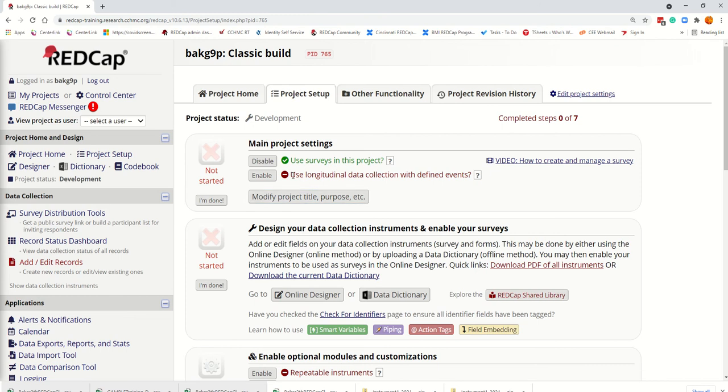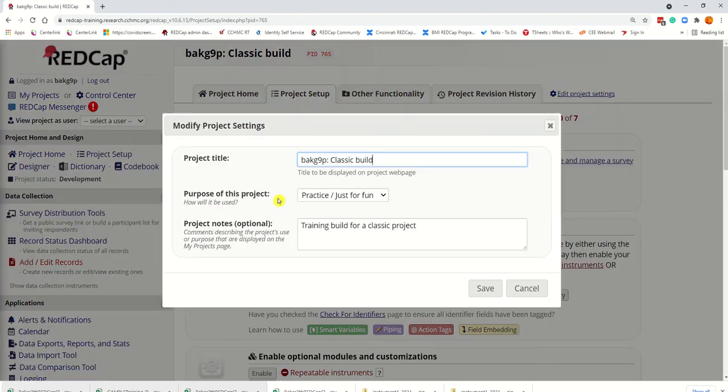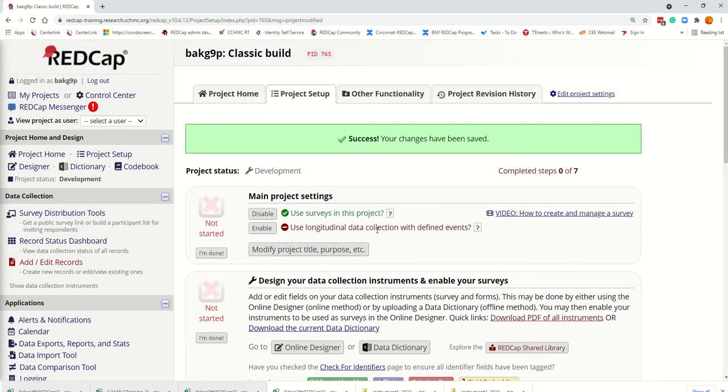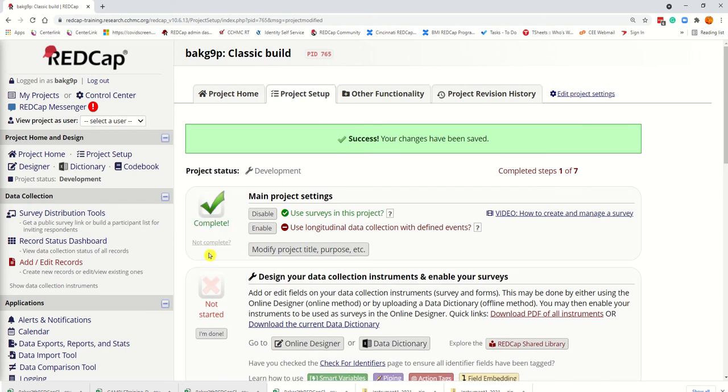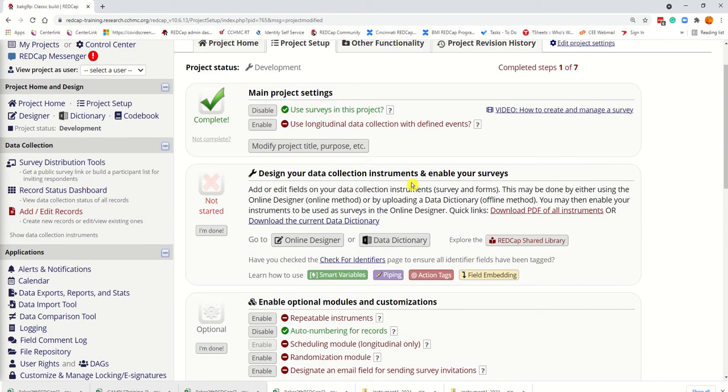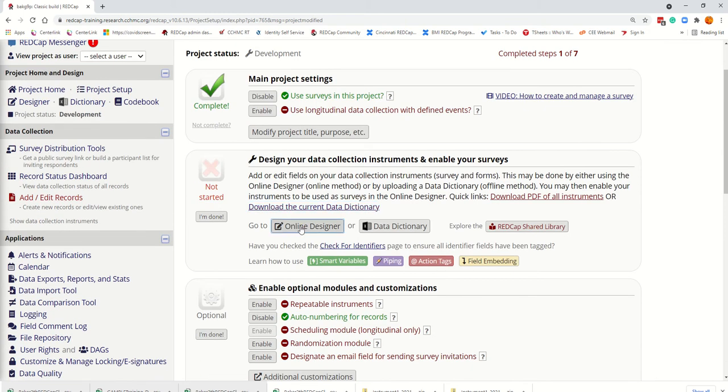Now this is a classic build, not a longitudinal, so I do not want to enable the longitudinal. In the event I made a mistake when I was creating my title, I can come back and edit it here. I can change my purpose here, and I can update my project notes here. When I'm done with this particular set, the very first one, I come over here and I can click I'm done, and it gives me a green check mark. Our next thing that we're going to do is go to the online designer.